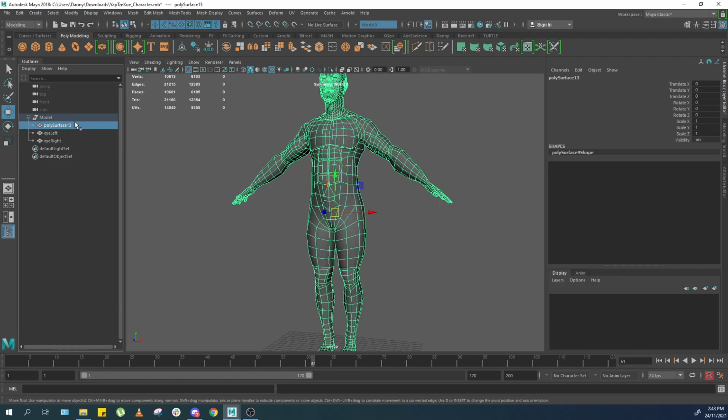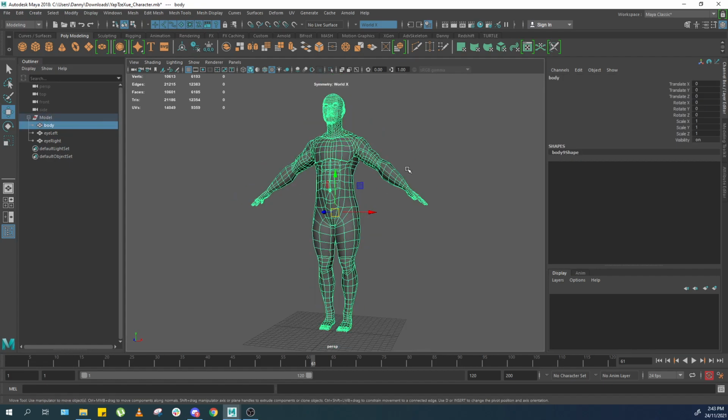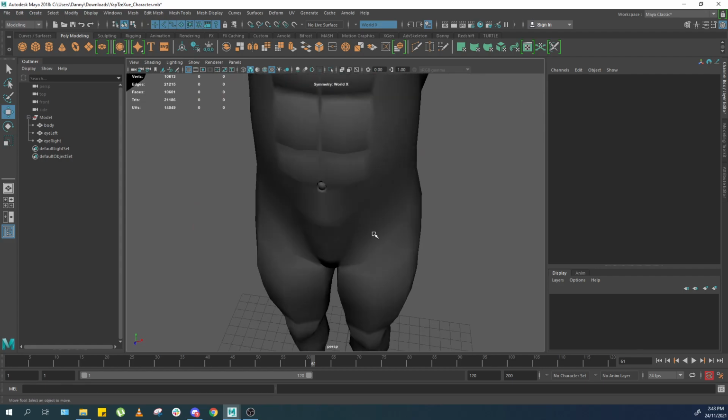Okay, so for this poly surface, make sure you rename it to the body or something like this, or human, whatever you name it. Just make sure you name it.